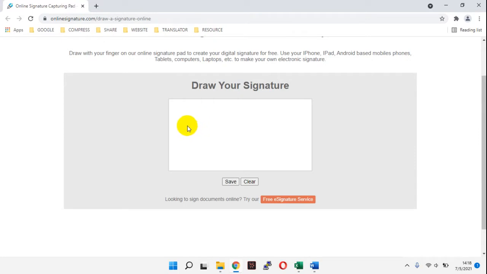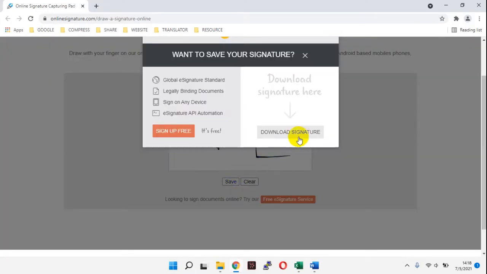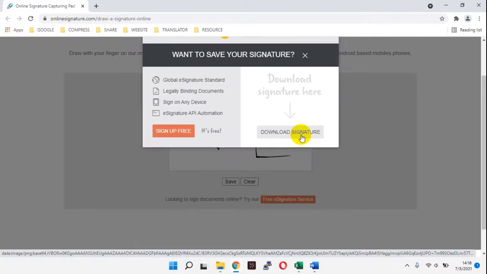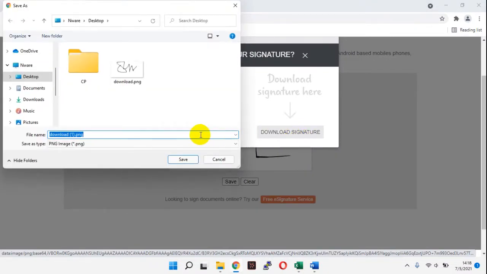Then, you can just draw your signature here. For example, after that, you can just click Save here. Then, you can download the signature. Let's put it on the desktop, for example.